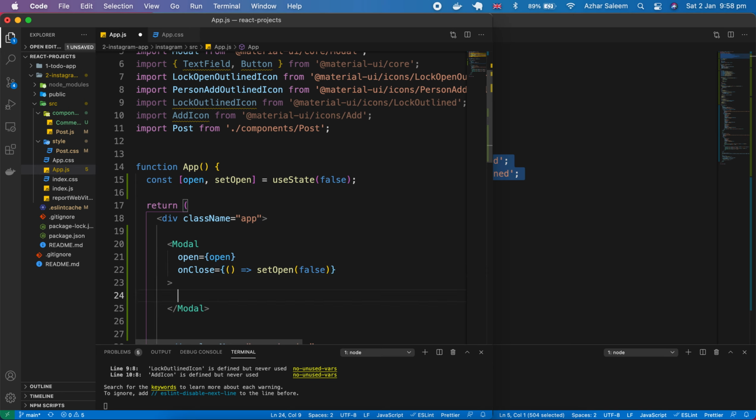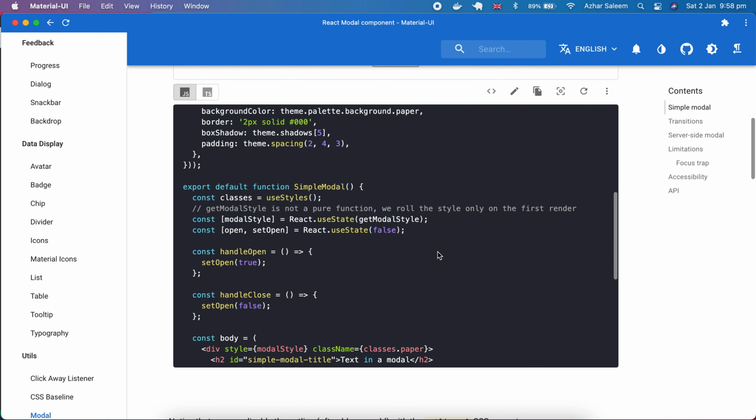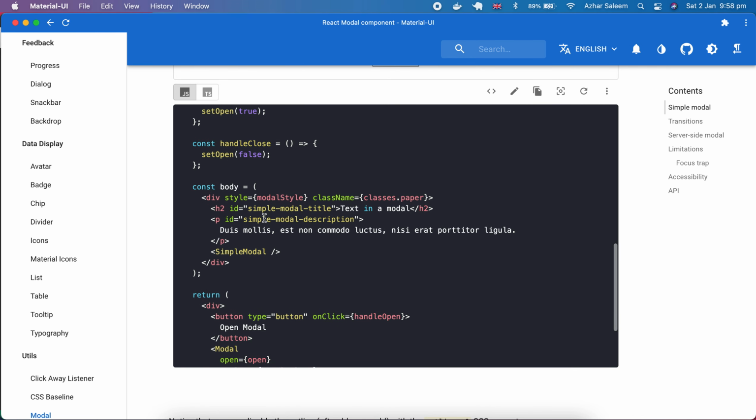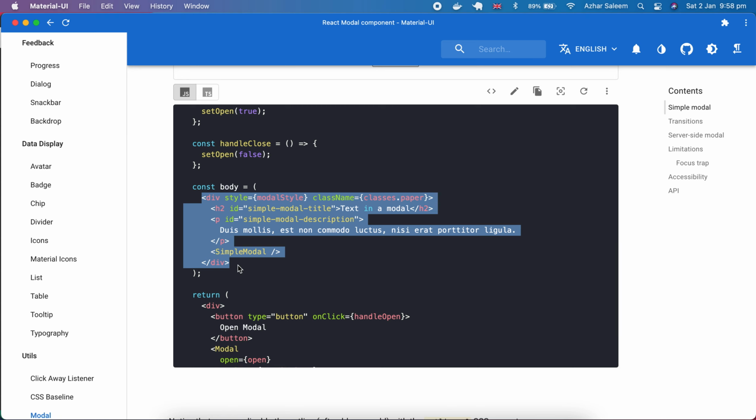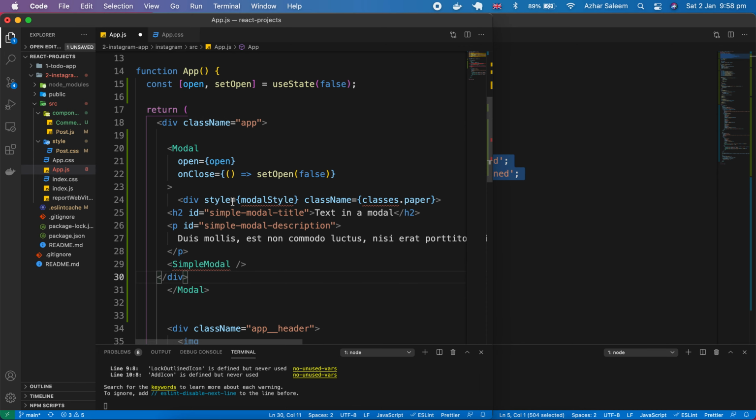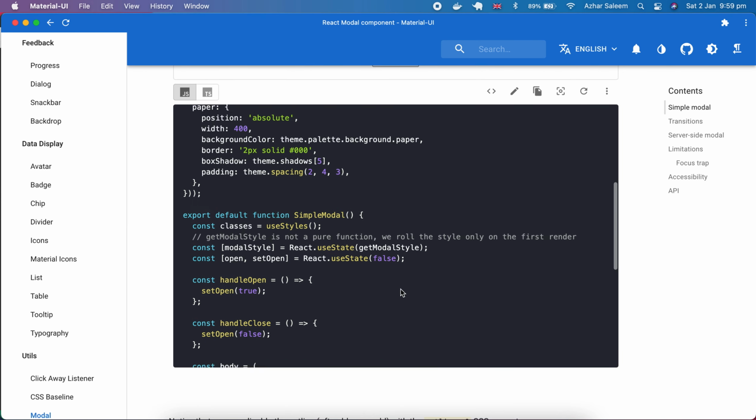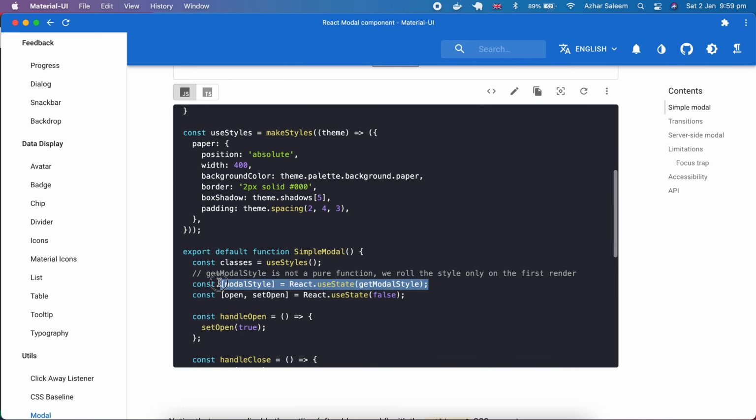Here we need a body. So for body, just check from here. Here we have body and this one. Paste. Okay, this one, it's a simple modal, remove it, and we have to import modalStyle and the classes. Go back, modalStyle. Here we have modalStyle and classes as well.